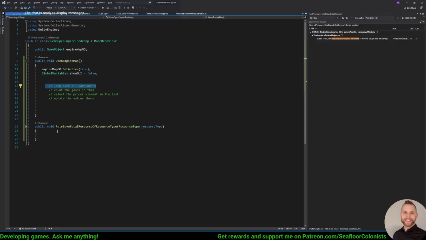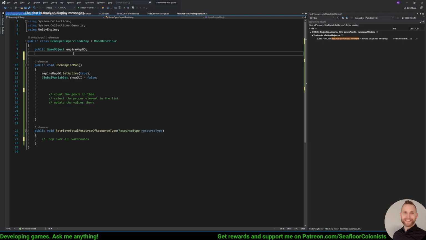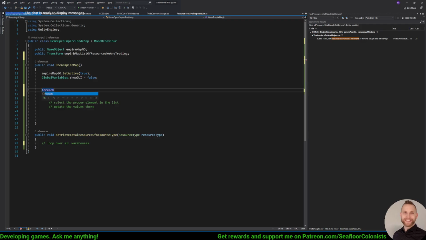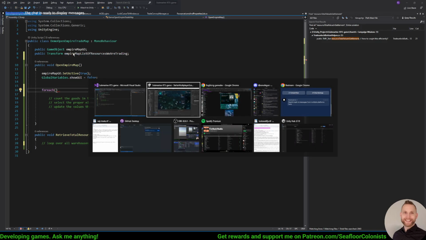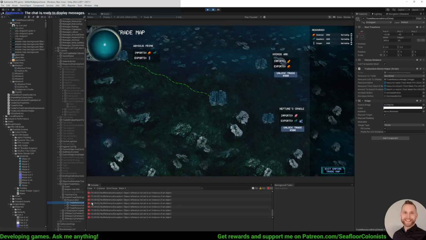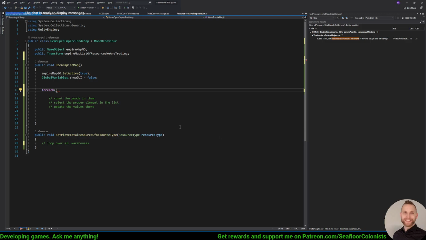Yeah, we don't need to loop over all warehouses here. We need to do that here. And here we just need public transform list, empire map list resources. We are trading. And here we're gonna say for each, what's the type here? Trade unlock button helper.